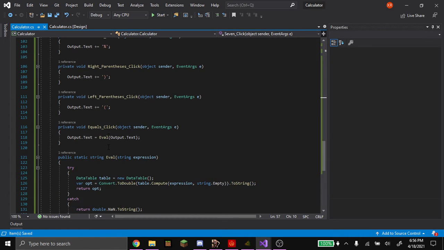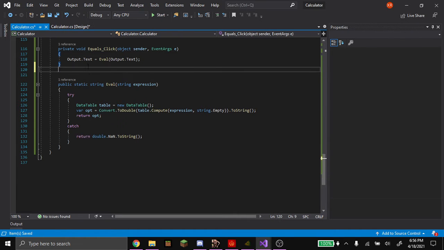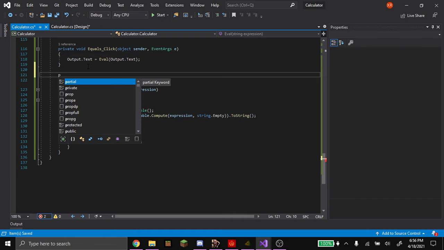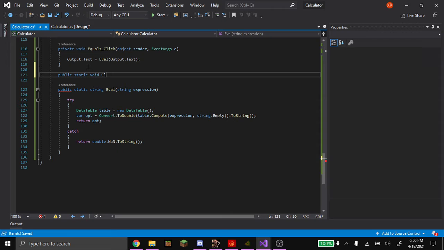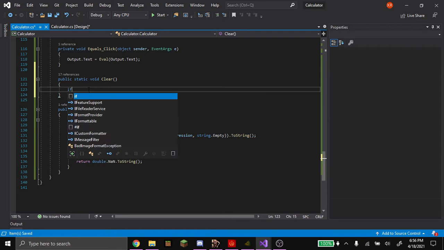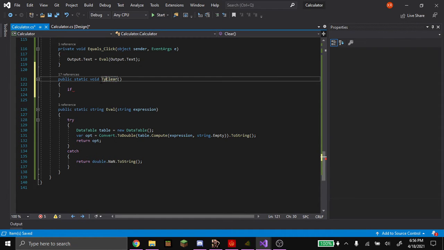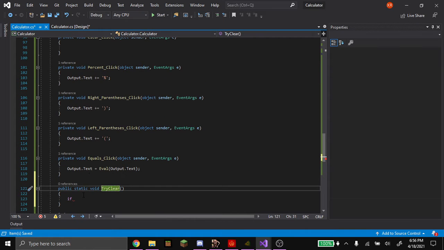So I'm probably going to do a public void clear video. And I'll probably do something like this, or instead of clear, how about this? Try clear. And then all these will always run that function, but it'll only actually clear if the thing.